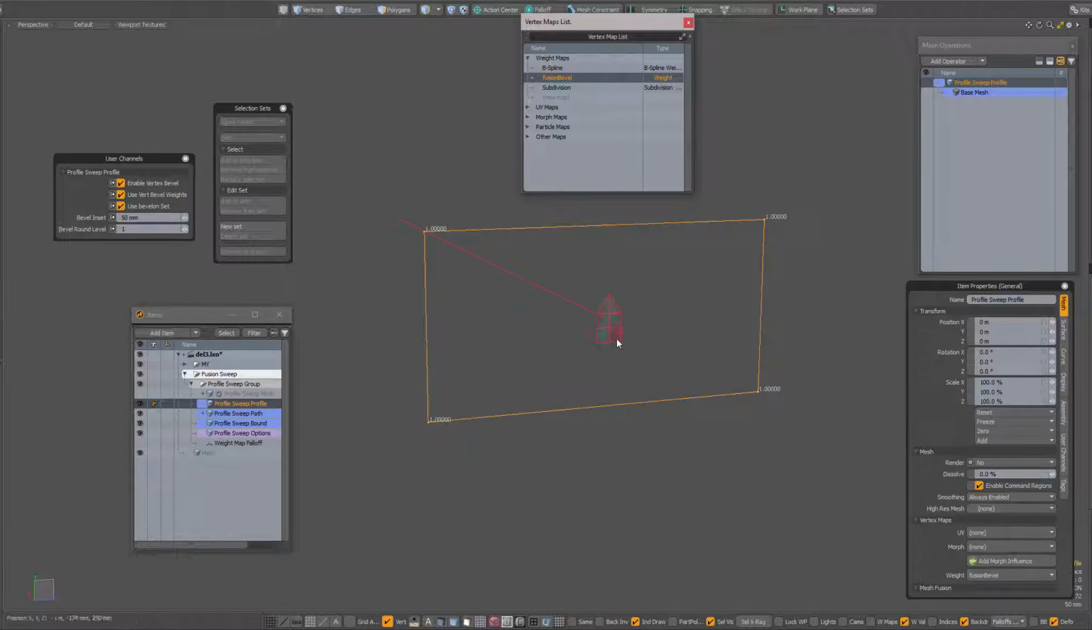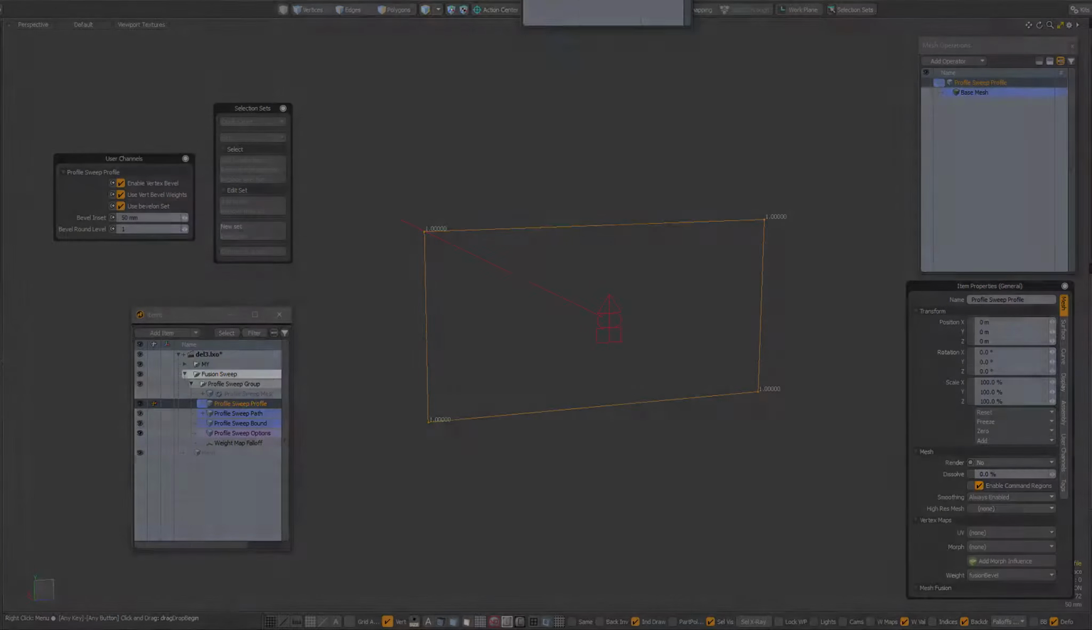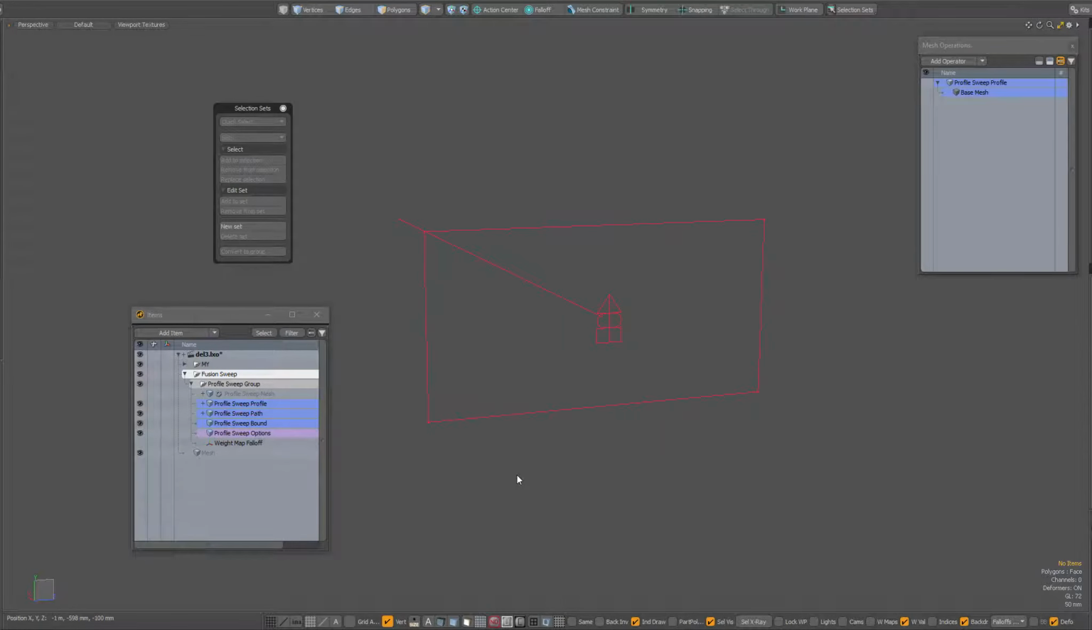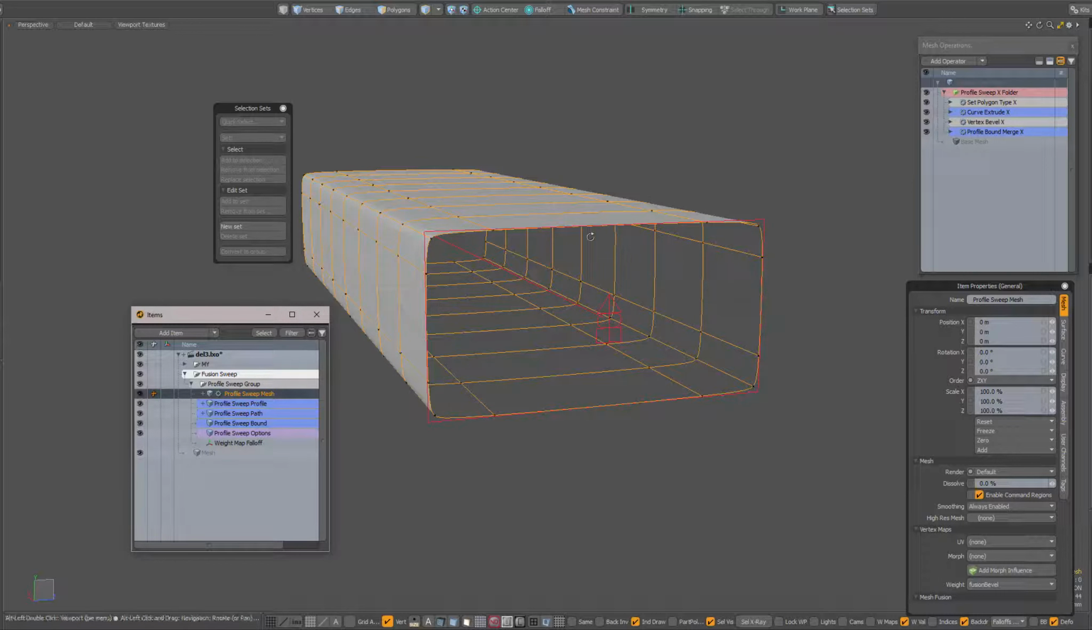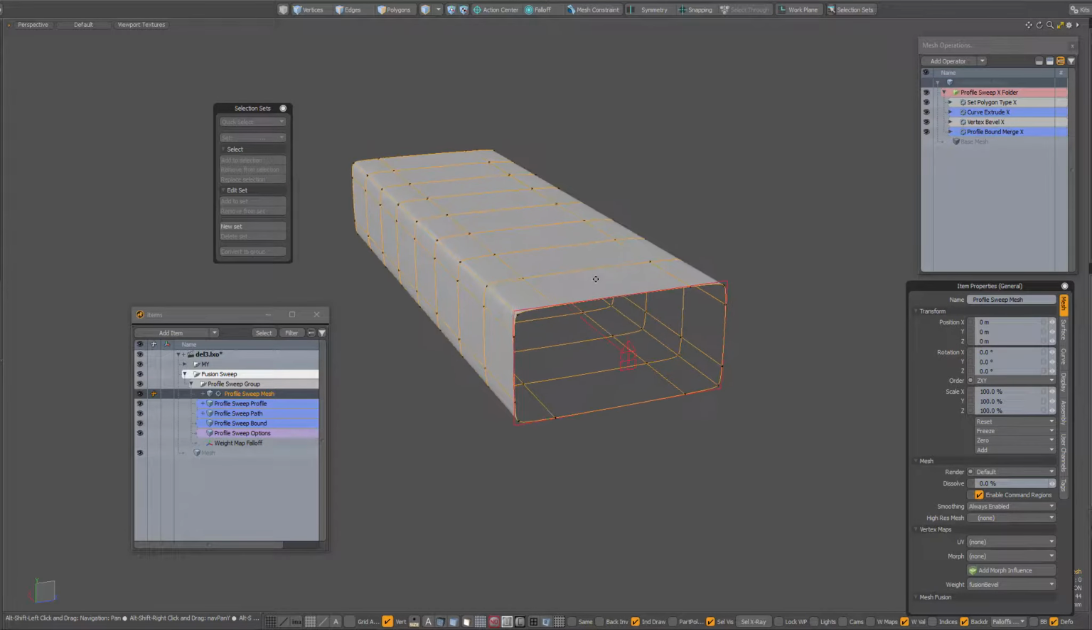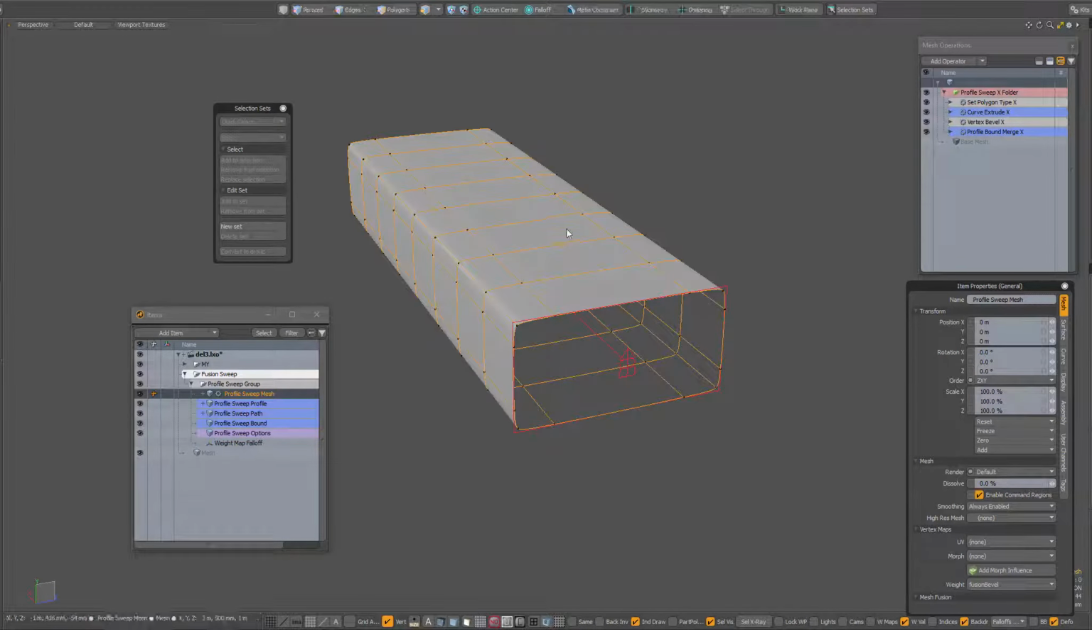When I go to item mode, you also have this widget. So when I hover over the red one, and first maybe deselect the fusion bevel, hover over the red one, click on it, you see that the fusion bevel weight map gets selected automatically. Now I'm going to quickly cover the profile sweep mesh, which is the procedural. So if I unhide that, you see that I have a procedural mesh.